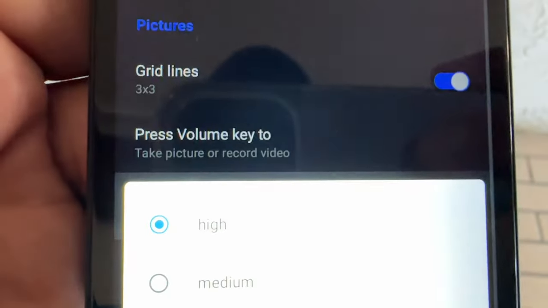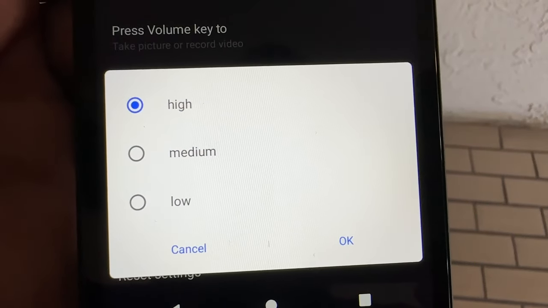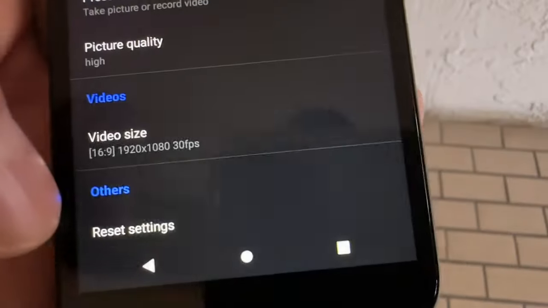You have picture quality: high, medium, and low. So let's check the video.